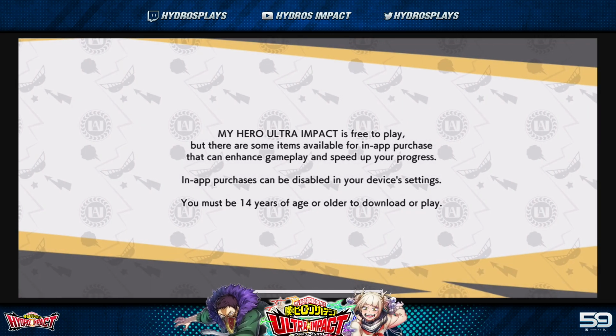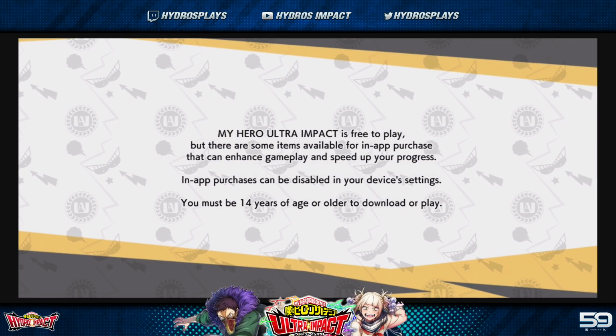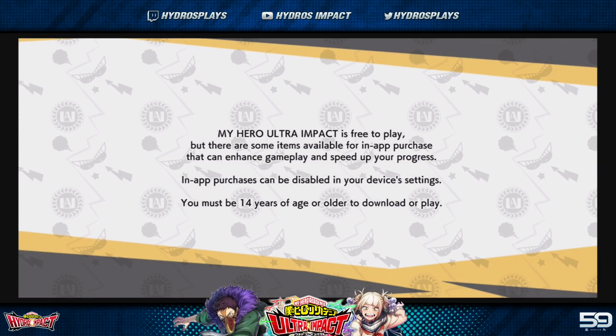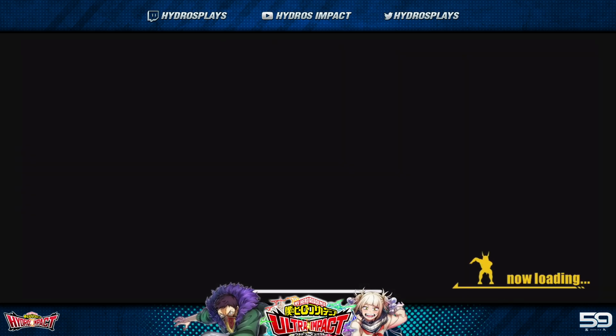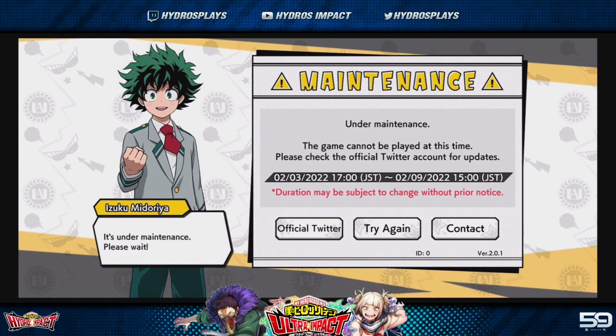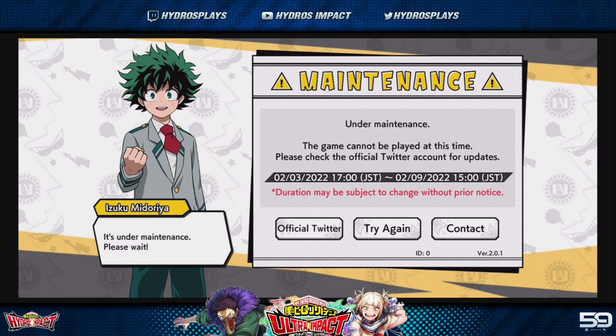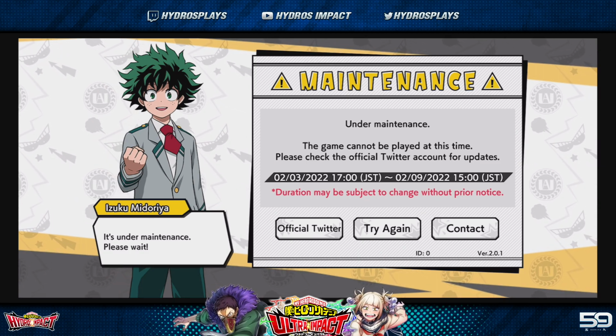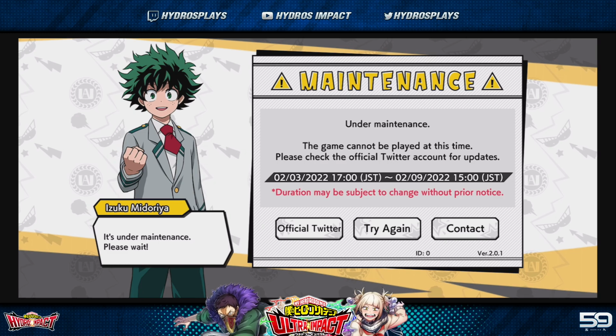Boom, there we go. My Hero Ultra Impact is free to play, but there's some items available for purchase. So there we go. We got the title screen, and then it's going to load here, and we are going to get the maintenance screen. So the game is currently under maintenance, and it is going to say this game cannot be played at this time. Please check the official Twitter for updates.